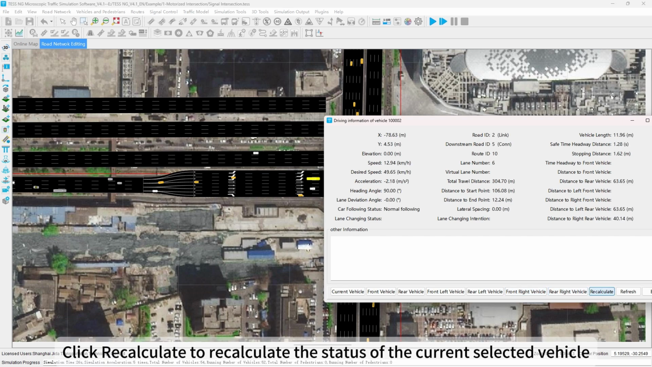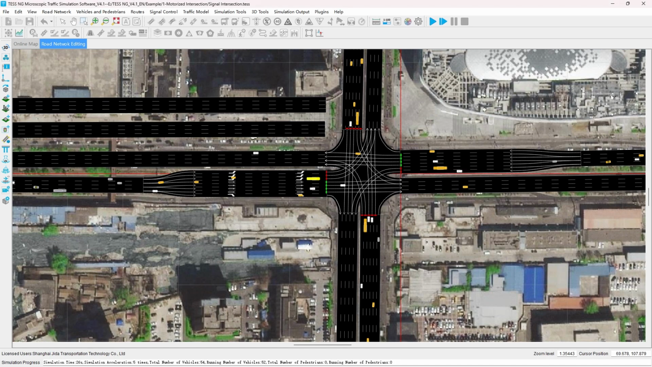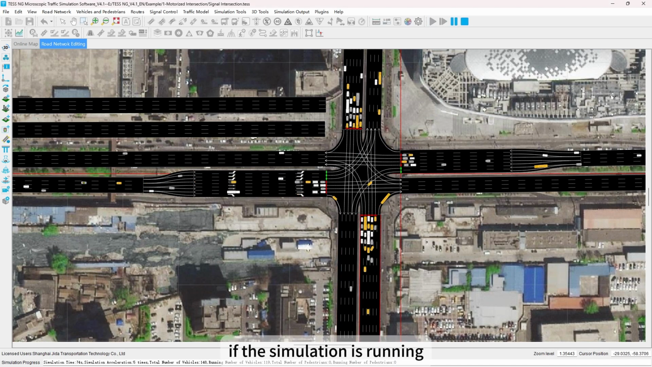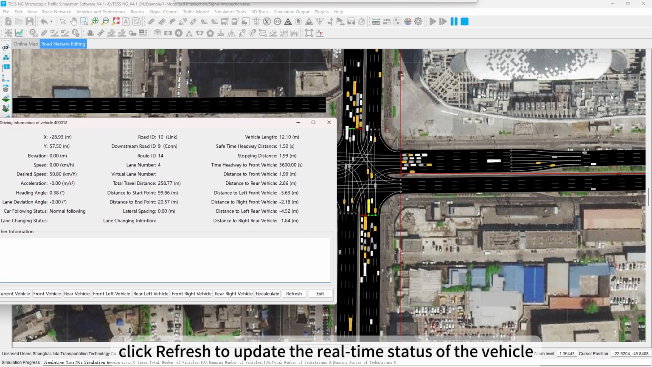Click Recalculate to recalculate the status of the current selected vehicle. If the simulation is running, click Refresh to update the real-time status of the vehicle.